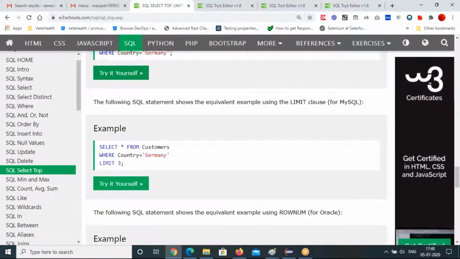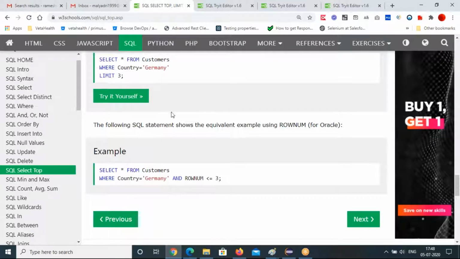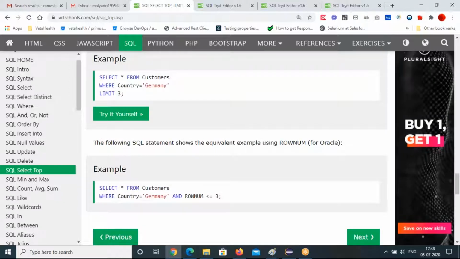Next, with MySQL you can apply this too: select star from customers where country equal to Germany, limit 3. Only the first 3 Germany-related records will come with this. In Oracle you can get it like this, with limit to row number. Top is for Microsoft SQL Server and MS Access databases.